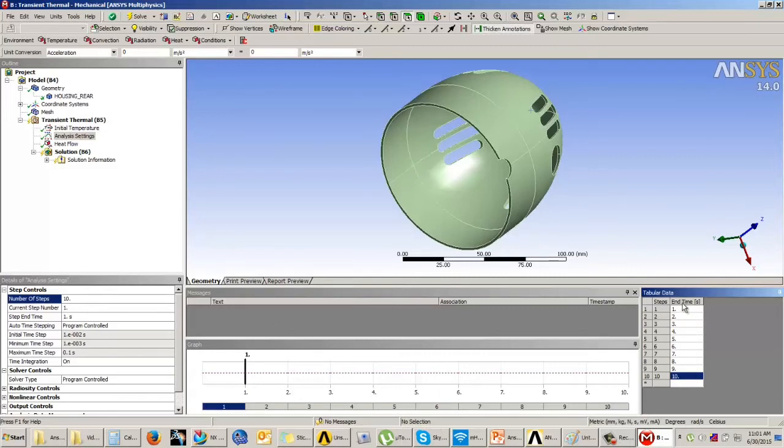After this, you have to specify the steppings, means from 0 to 1, how should the time vary? Means do you want to record your results for each second or at 0.5 seconds or each milliseconds? How do you want to record your results? So for that, you need to specify something which is called as automatic time stepping. Now this is very, very important so that the software knows how do you want to record your results.